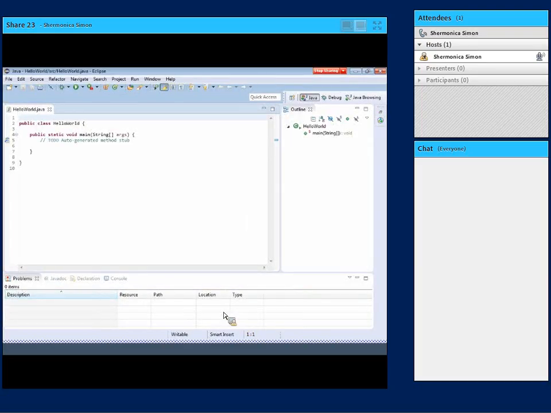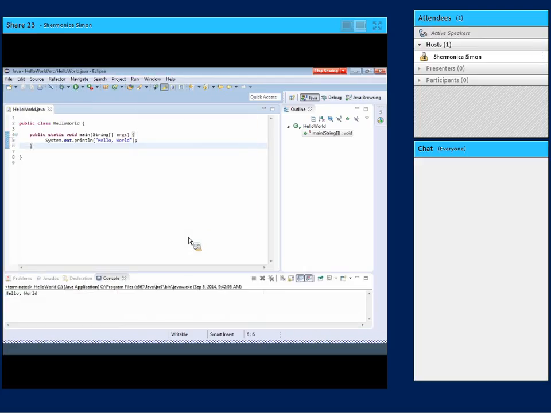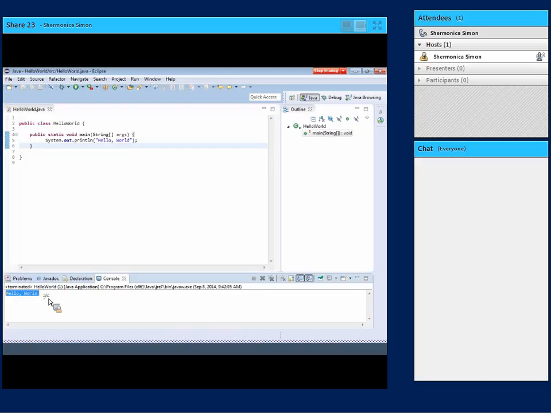Okay, and now I have Hello World, and I have a main method, and right here is where I'll put my code. So I'm going to put some code in here that I've already written. And now I'm going to run my program to see the output. So I click on this green Run button and choose OK. And here's my output, Hello World.